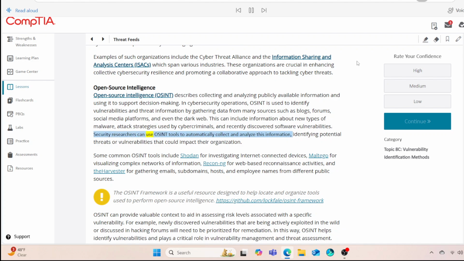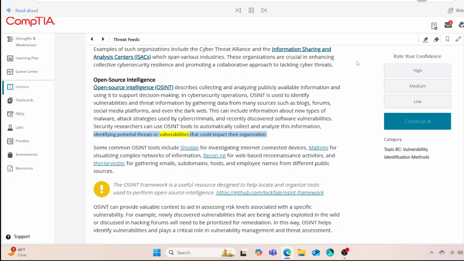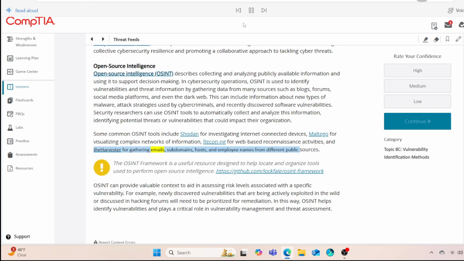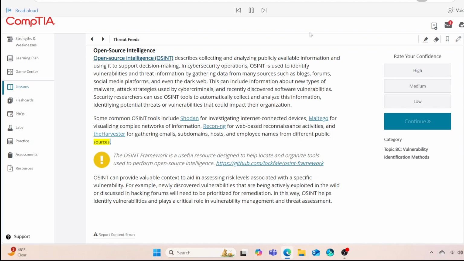Security researchers can use OSINT tools to automatically collect and analyze this information, identifying potential threats or vulnerabilities that could impact their organization. Some common OSINT tools include Shodan for investigating internet-connected devices, Maltego for visualizing complex networks of information, Recon-ng for web-based reconnaissance activities, and theHarvester for gathering emails, subdomains, hosts, and employee names from different public sources. The OSINT framework is a useful resource designed to help locate and organize tools used.